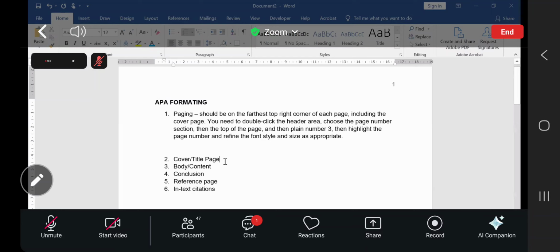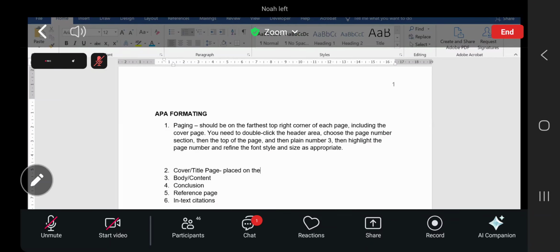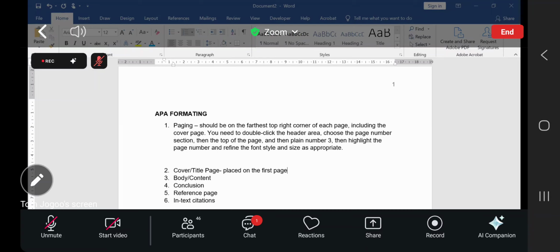Now, when it comes to the cover or title page, how do you do it? If I was to do a cover page here, I would do it up here. On the first page, you center the line, and make it bold.